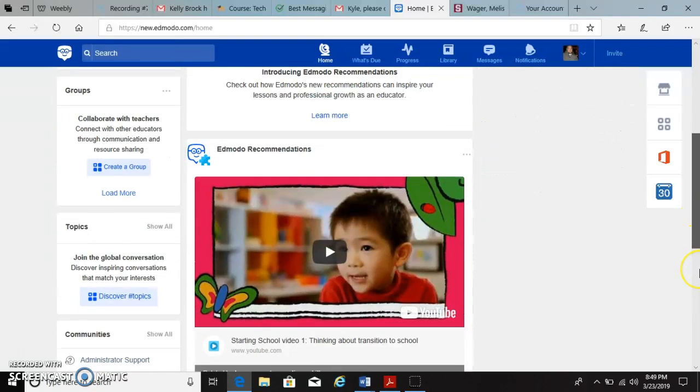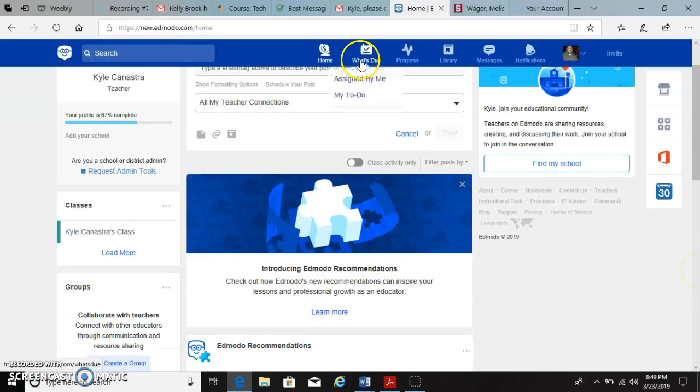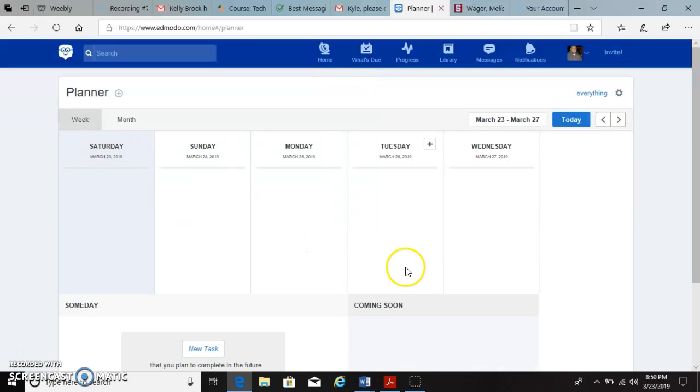Some other things that you can do with this would be you can show what's due up here, so the assignments that are due, my to-do list. So for the students, you can put in, and also over here on the right, there's a calendar. So you can remind them each day what's due, what night. So you can remind them, hey, on Monday I have to do my English. On Tuesday I have to do my math, and so forth.